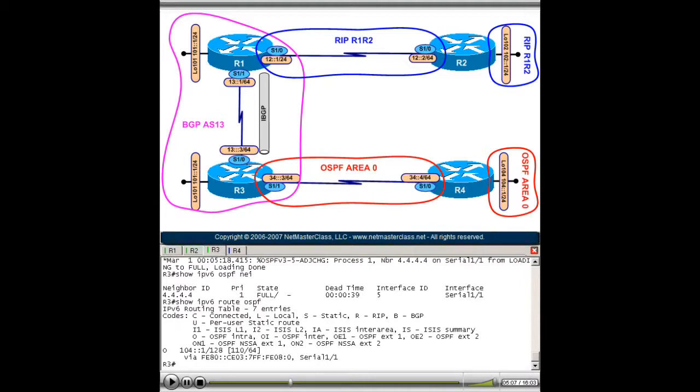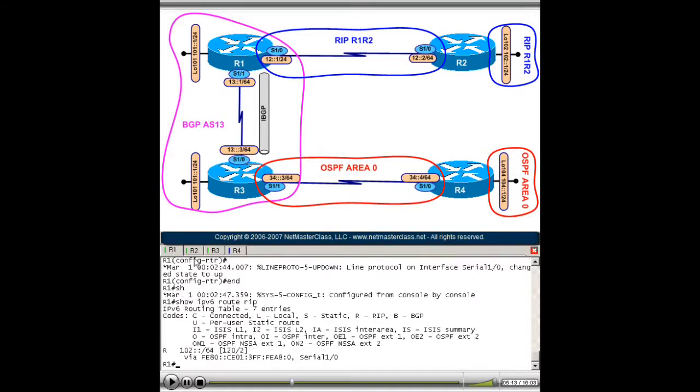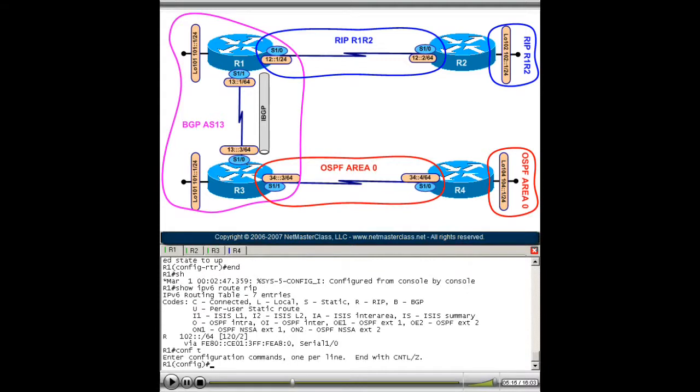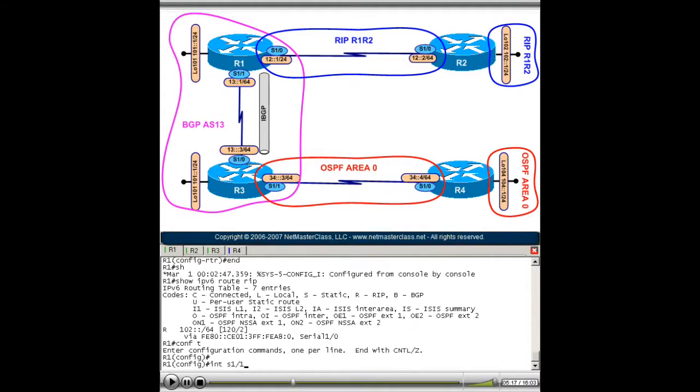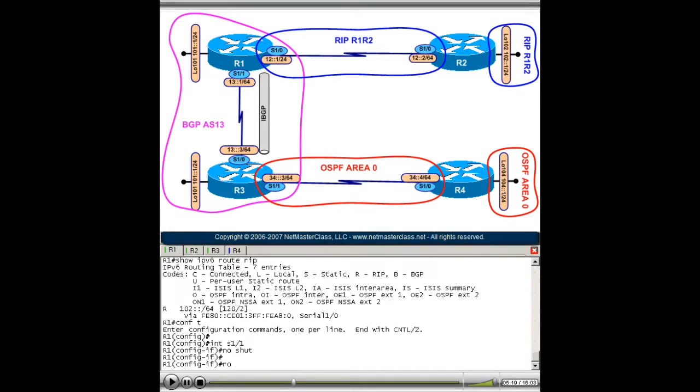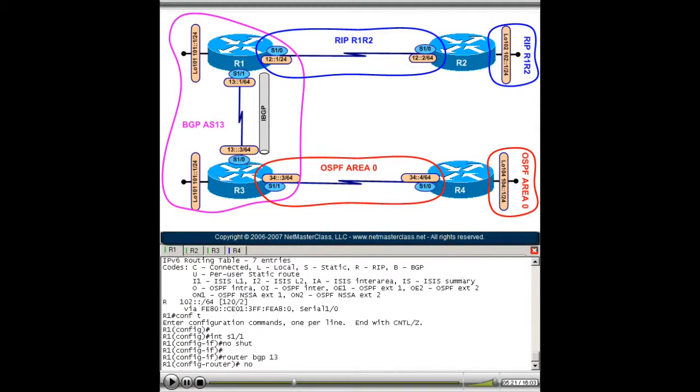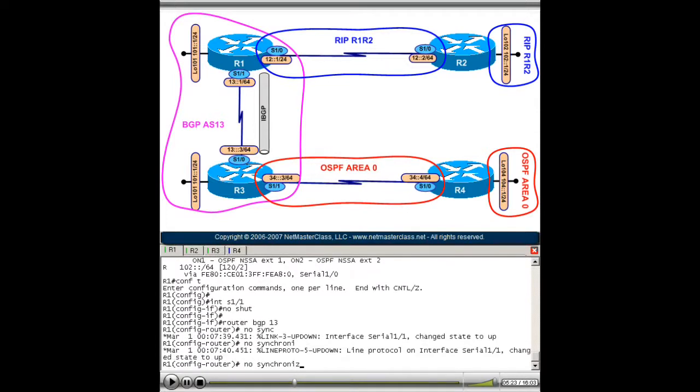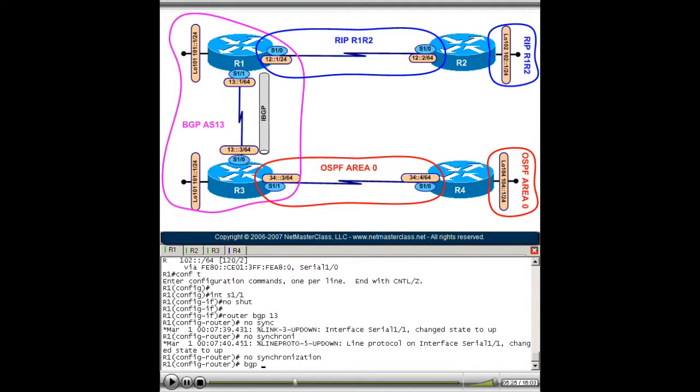Well, now it's time for us to configure BGP between R1 and R3. So let's go ahead and make that configuration. Once again, we have to realize that because we have no v4 addressing in place, we are going to have to manually configure router IDs. So first, we'll go over to R1. We will configure the BGP process 13. We'll manually configure the BGP router ID, and then we will use our neighbor statement.